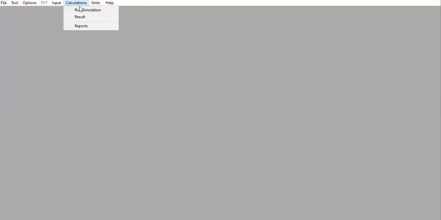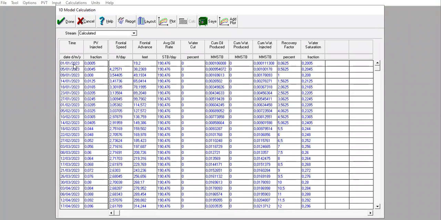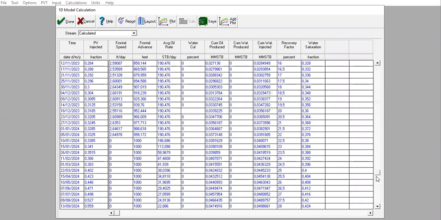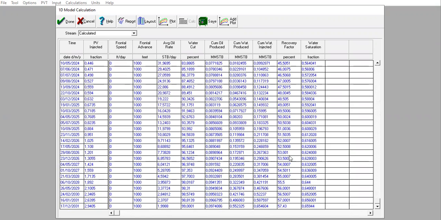Click finish. You can also show the result starting from January 1st, 2023. Go down, you can see a recovery factor of 57.43. Okay, and you can track also the pore volume injected, average oil rate, water rate, and so on and so forth. So let's plot.